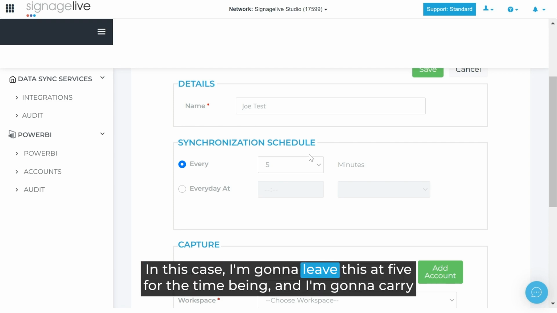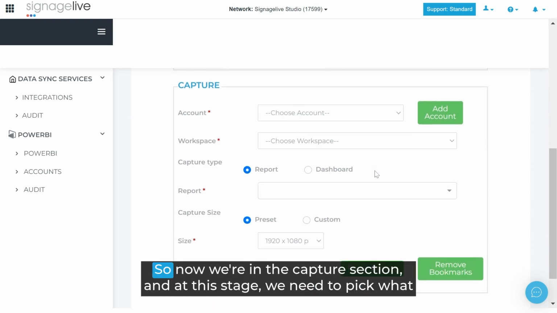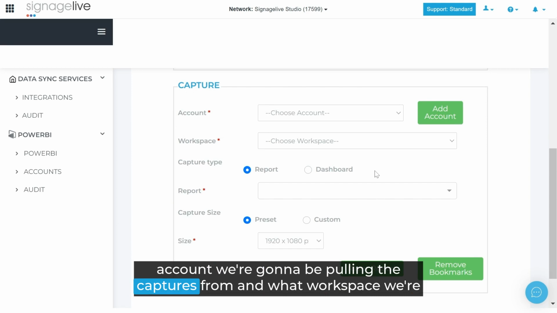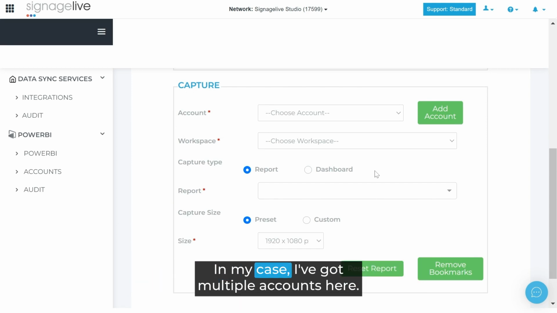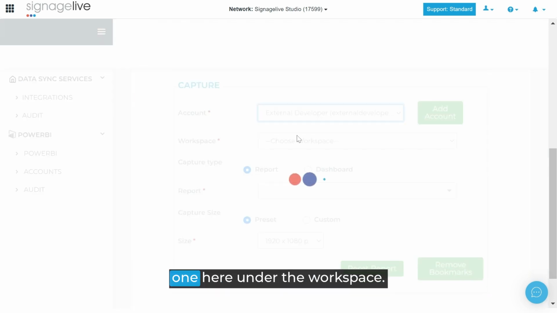In this case, I'm going to leave this at 5 for the time being, and I'm going to carry on scrolling down. Now, the capture. So now we're in the capture section, and at this stage, we need to pick what account we're going to be pulling the captures from and what workspace we're going to be pulling the captures from. In my case, I've got multiple accounts here. I'm going to pick the one that we just added, which is this one here.